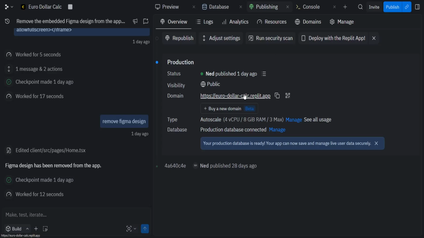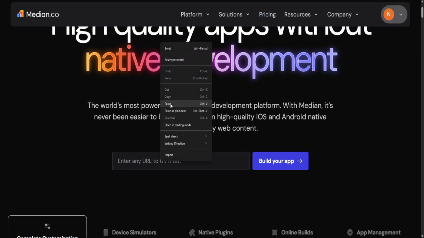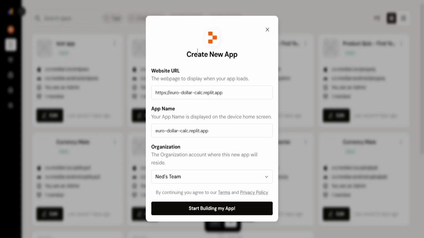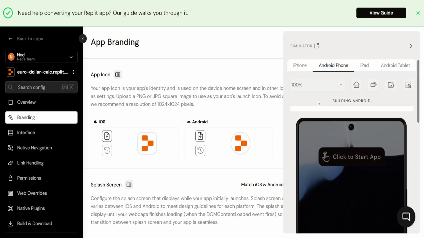And if you want to publish it on the App Store or Google Play Store, what we can do is just copy the domain for our app after we have published it, and then you will go to this website, median.co. You can paste your link here for your app, and then this is going to turn your app into a native app. So you just click on start building my app, and here you can follow the progress which it makes. It's going to build it for iPhone and Android as well.